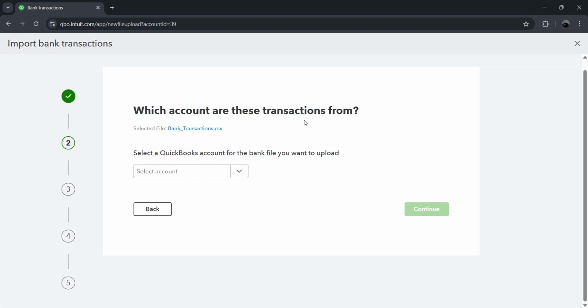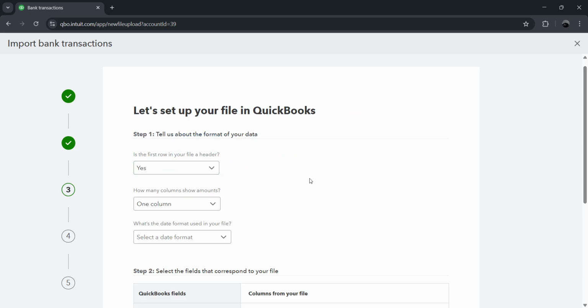Next, you'll need to choose the account type for these transactions. For now, select Cash and Cash Equivalent from the options provided, then click Continue. This tells QuickBooks what kind of account these transactions belong to, ensuring they're categorized correctly in your books.